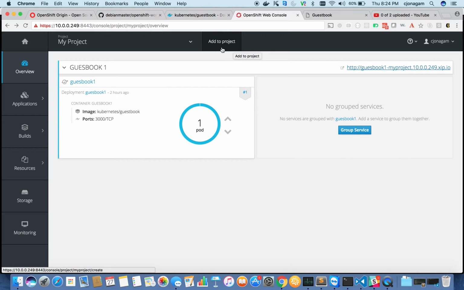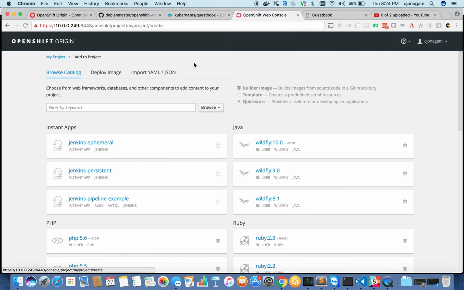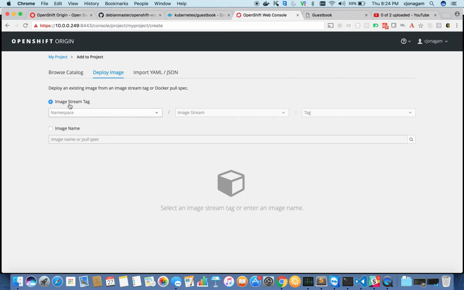The other way of doing it is to click on add to project, and in this section click deploy image. You can deploy Docker images which are inside the OpenShift-provided Docker registry, or you can choose some generic one which can be anywhere outside. So docker.io, let's say I want to deploy the same application, or I can choose a MySQL application as well. Just to have another application, I can choose the MySQL Docker image.